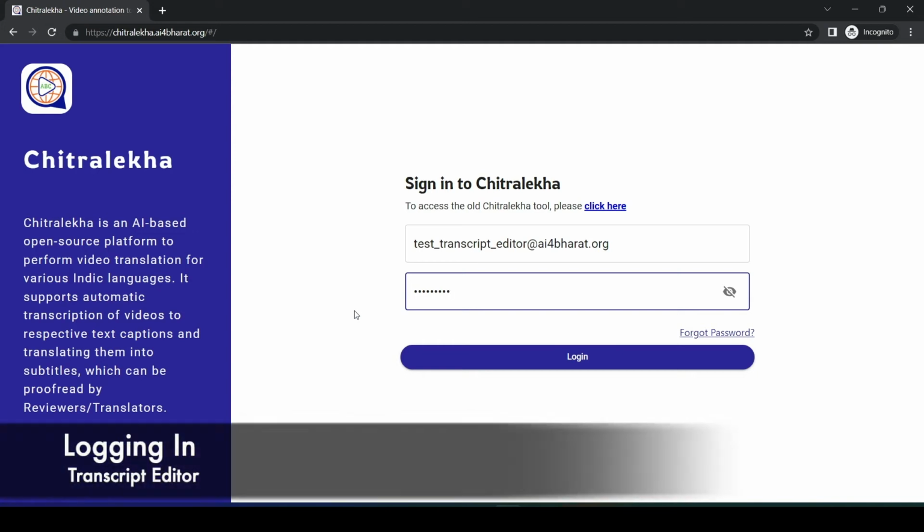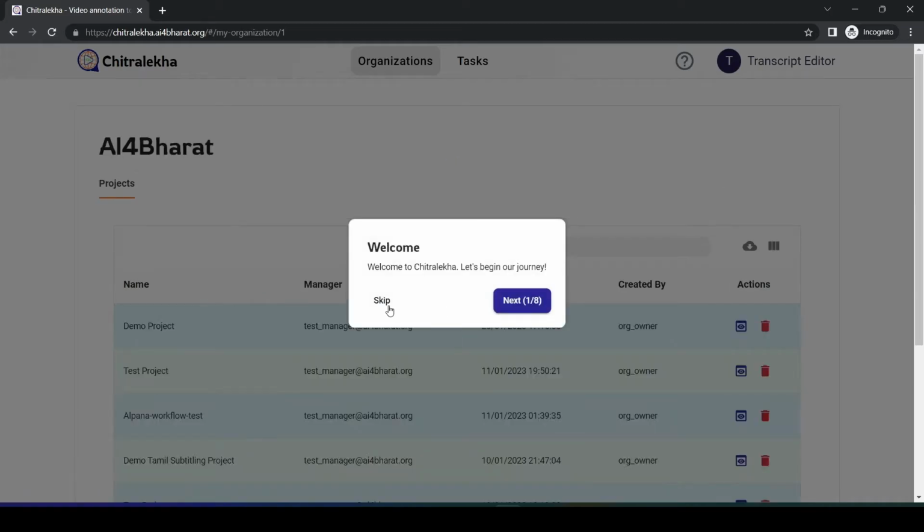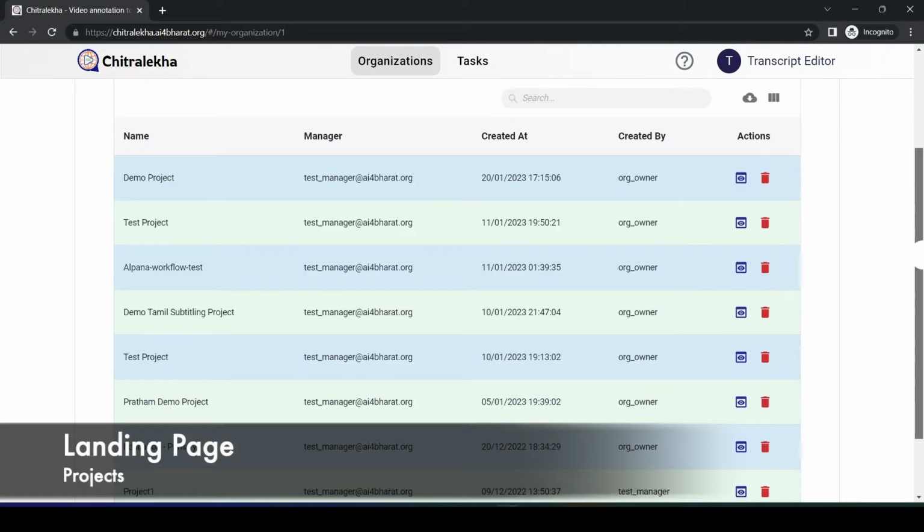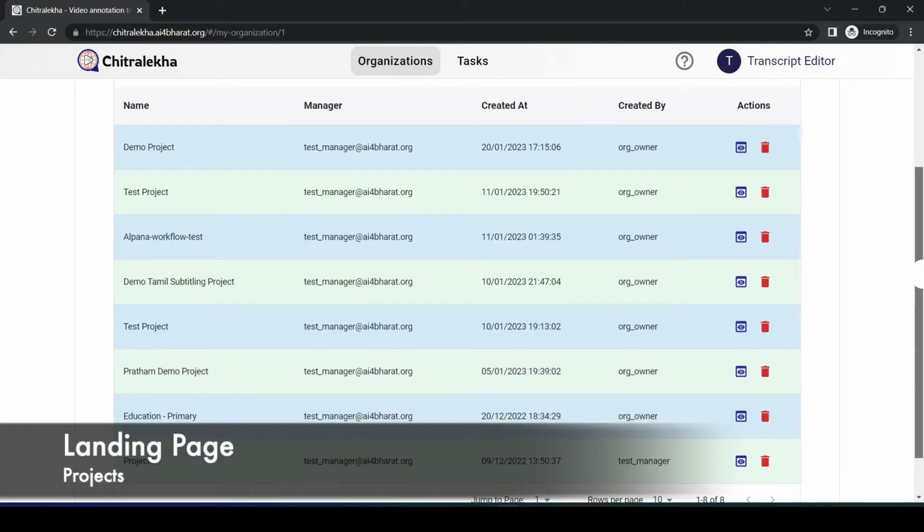Let's see a demo of the transcription editing workflow of Chitralekha. Chitralekha is an AI-based open source video subtitling platform. Logging in as a transcript editor, this is the landing page which has the list of projects which has been assigned to this particular user.